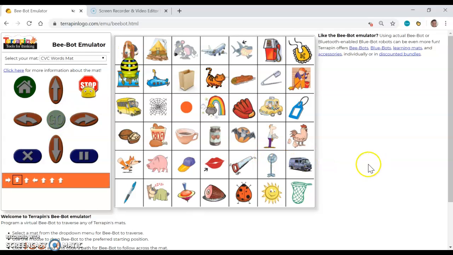Perfect. Let's see if that one works, and then you'll be able to start on your own worksheets. There you go. It's as easy as that.